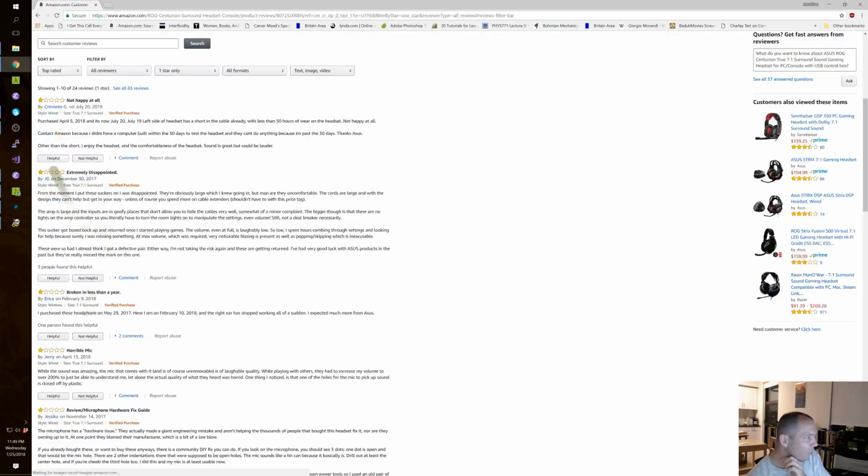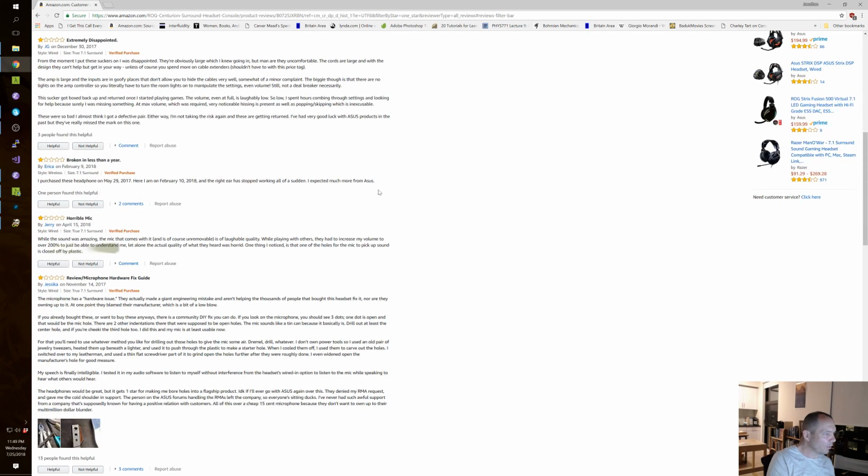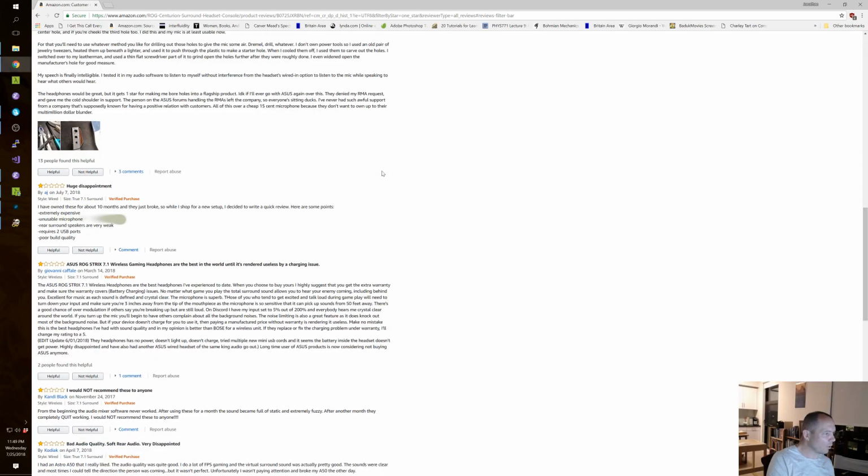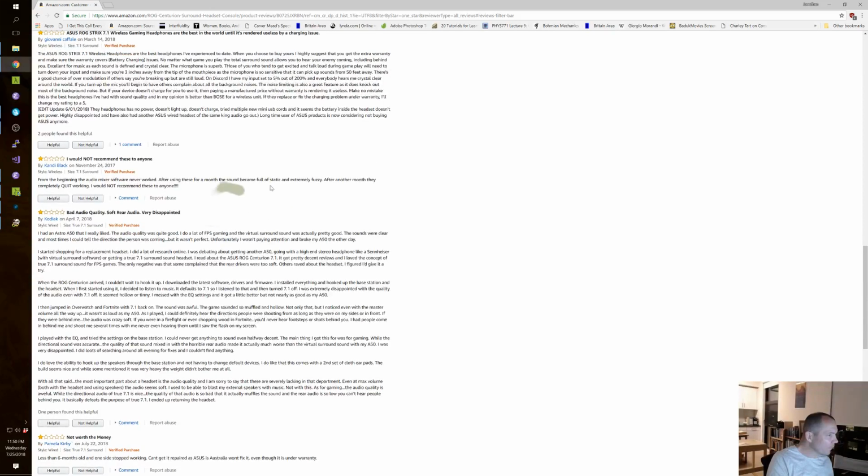Oh, so many 1-stars. They're uncomfortable. The amp is large and the inputs are in goofy places that don't allow you to hide the cables. Broken in less than a year. The mic is terrible. I don't need the mic, I just need it to test 7.1. Audio mixer software never worked. That doesn't sound good.